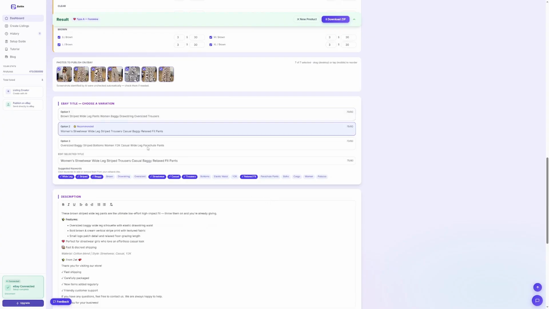Zetlis automatically generates 3 optimized title options, each using a different keyword strategy. The dark blue keyword tags below each title show exactly which keywords were used. As you switch between titles, you'll see the keyword selection change as well. Once you've chosen your favorite title, you can edit it however you'd like.